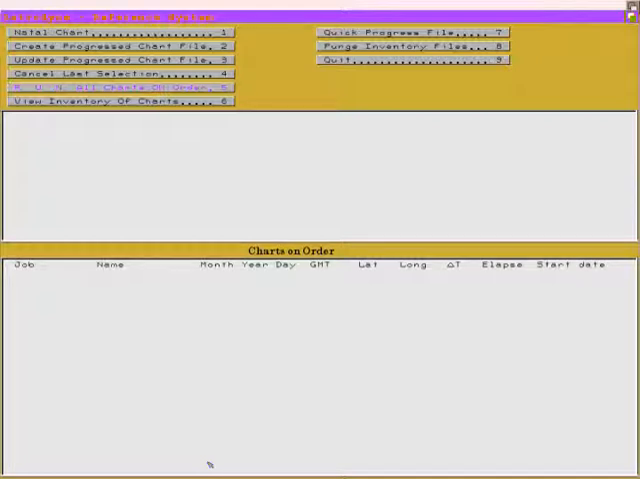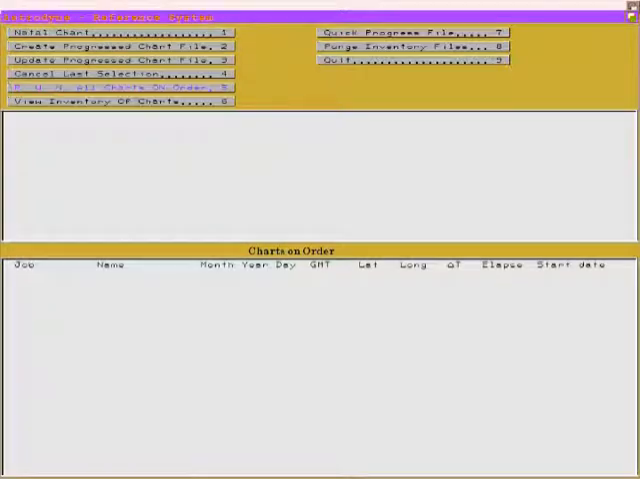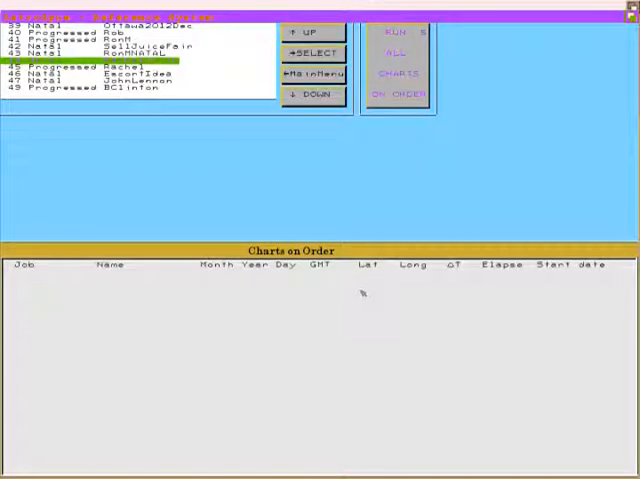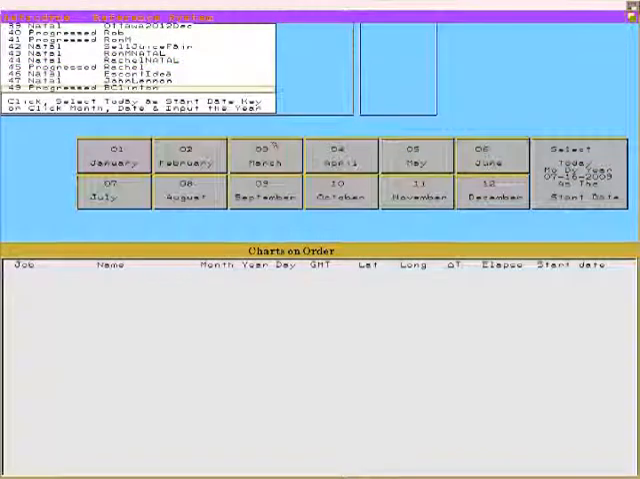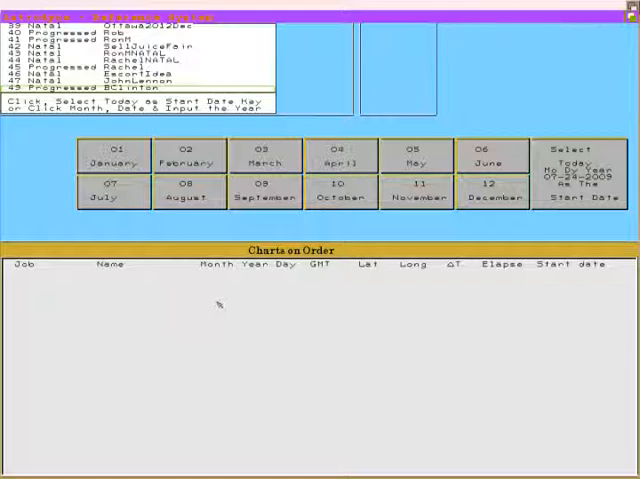First, we click on the button called View Inventory of Charts. Click on any item on the list and it is selected. When a chart is selected, it appears on the Charts on Order list. The computer asks for a start date for the opening display date of the chart. Click on the button marked Select Today as the start date.